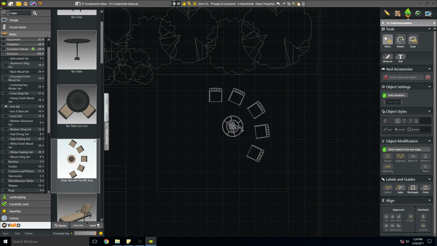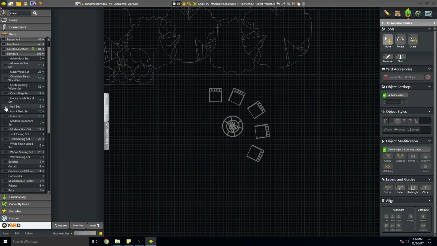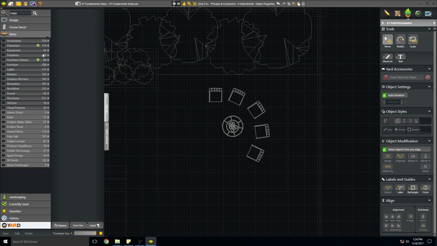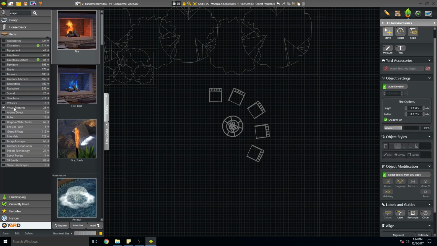Now I know from experience that this fire pit doesn't have fire in it. So I'm going to put some fire in it. I'm going to uncheck iron set, close that drop down window, otherwise I'll never find what I'm looking for. So that's a good habit to get into. Now look for visual features. It's the very last generic category. And we'll go ahead and just click on everything because I want to show you what's here.